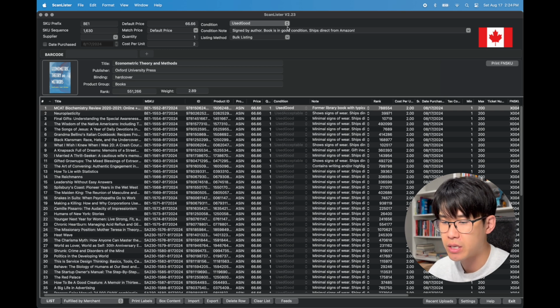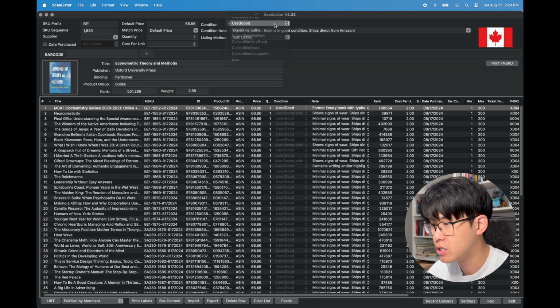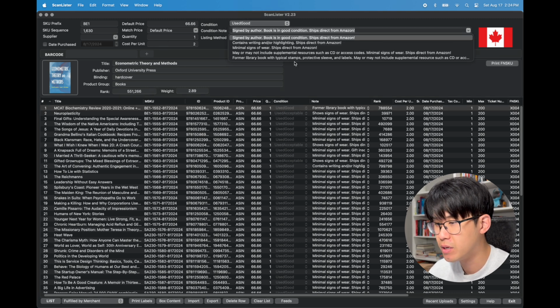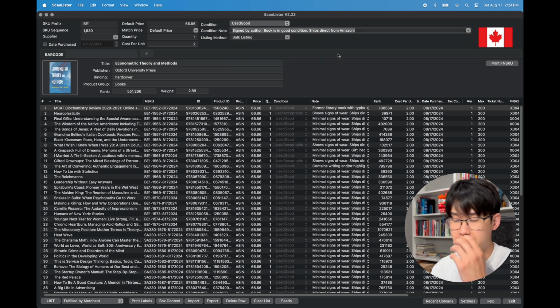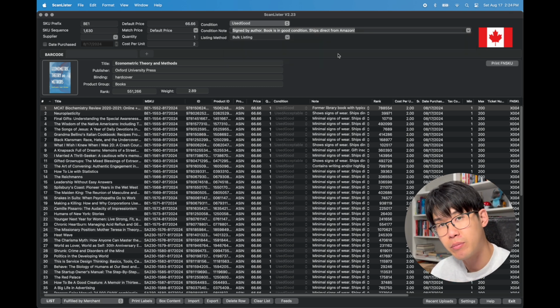So let's say the next book I'm going to scan is this signed by author one that I talked about. I'm going to go in here, choose my condition, used good, and then it's going to show up in one of the drop downs like here, and you'll notice here it says the one I just put in: signed by author, book is in good condition, ships straight from Amazon. So that's what I just made. Then I'm going to go ahead and scan my book and then I'll just move on to the next one.